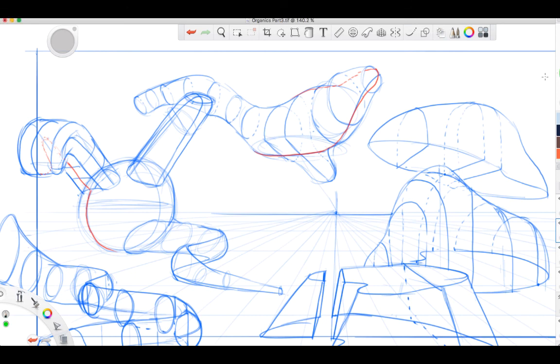Now let me switch to green. So green, here's my other line that's crossing there. See that inside there? That's huge. Those cross-section lines are drawing through the shape and getting me to understand how my object feels three-dimensional.